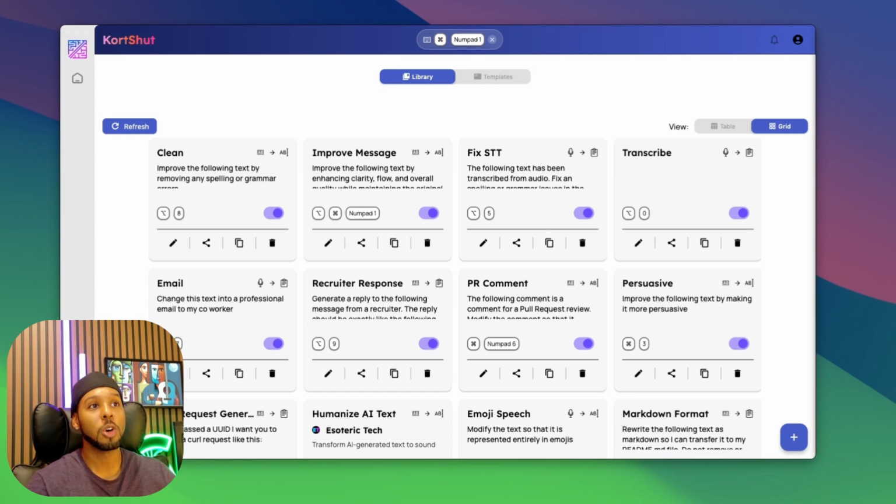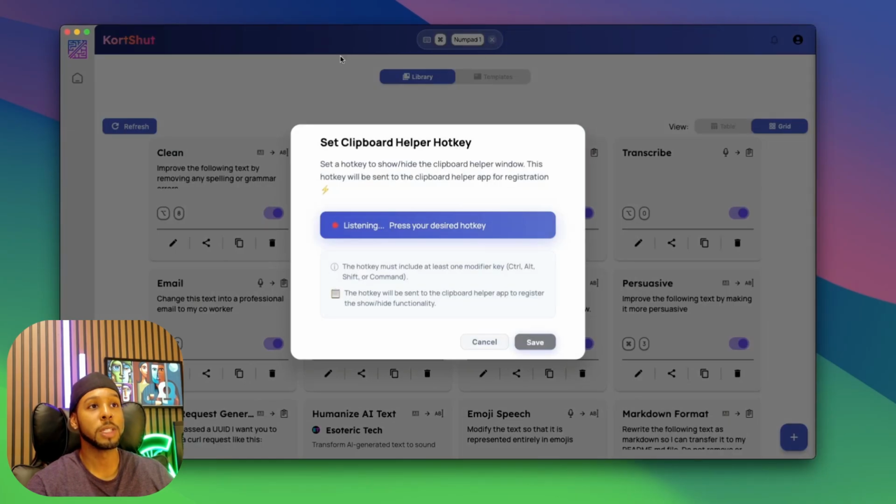So as soon as you open Kortshut, you will be greeted by this screen here, right? Mine looks a little bit busier because I've already got actions here, but yours will be empty, and you'll also probably be prompted with a screen that looks like this, which is to set your clipboard hotkey. And you want to do that because the clipboard is actually my favorite part of Kortshut, but it is a key part of the tool in general.